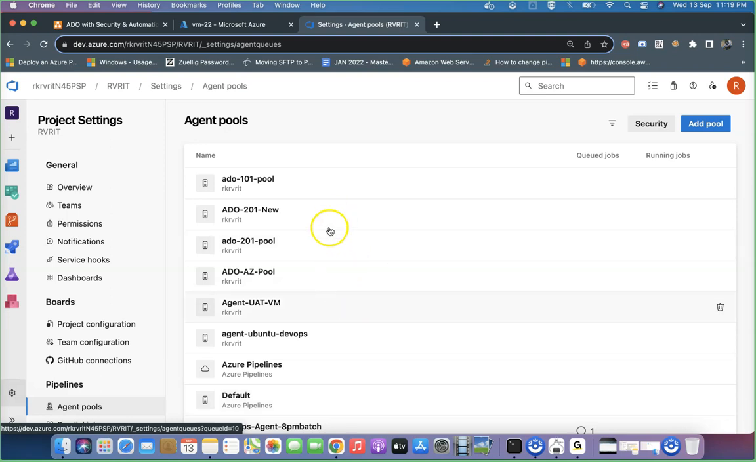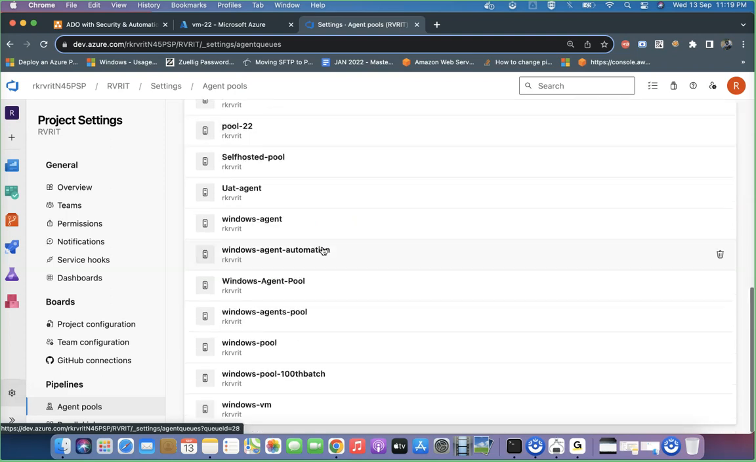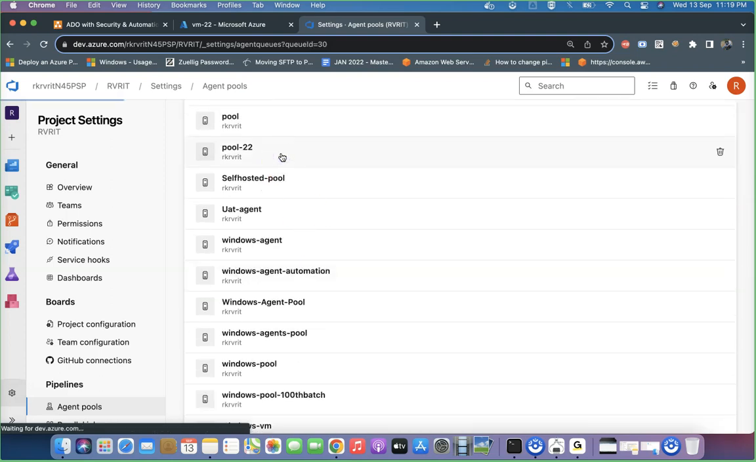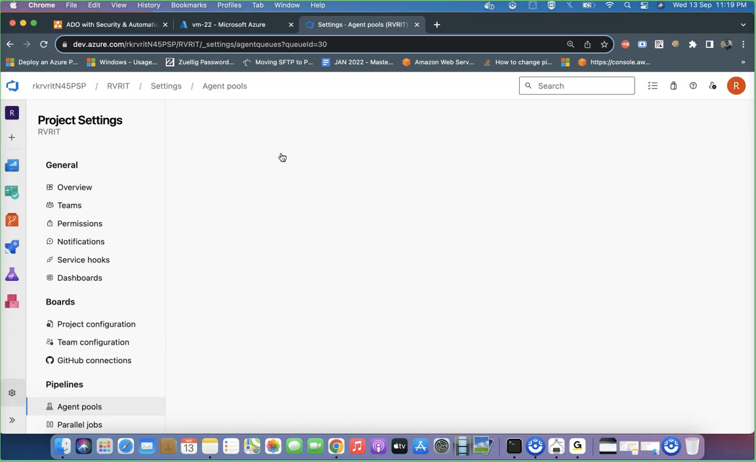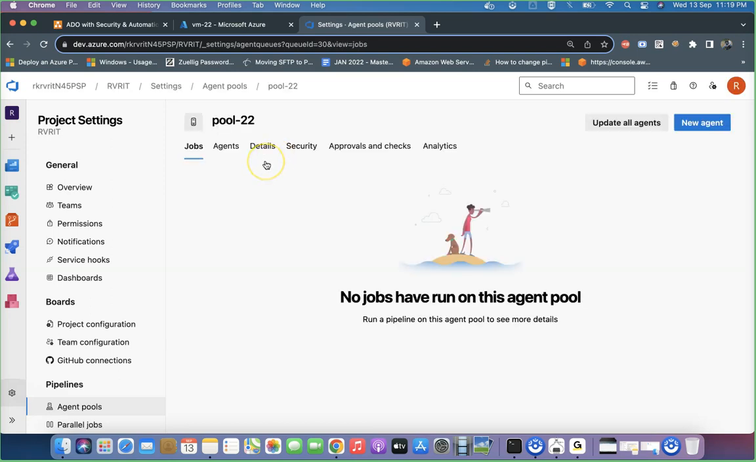That part is clear. Now you can go there and check here, especially pool-22, which is exactly the pool you just created. In this particular pool only, we are going to register our agents. Now, this is absolutely good. So far, no build pipeline, no release pipeline has run on this pool. That's good.